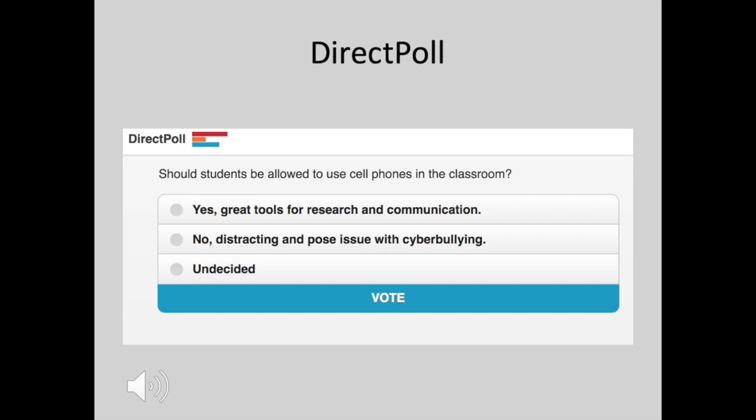Direct Poll allows you to create and facilitate a poll with relative ease. Just visit the site, build your poll, and save. Direct Poll provides you with a cockpit link to administer the poll, a share link to broadcast to the audience, and a results link to monitor results. Absolutely free.